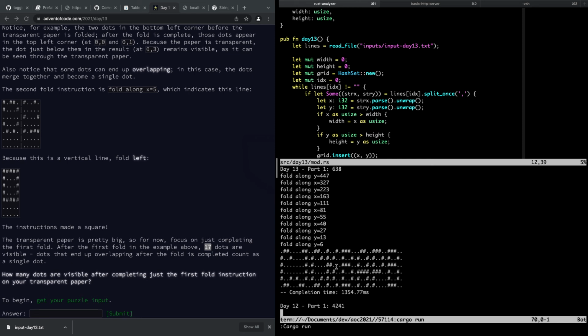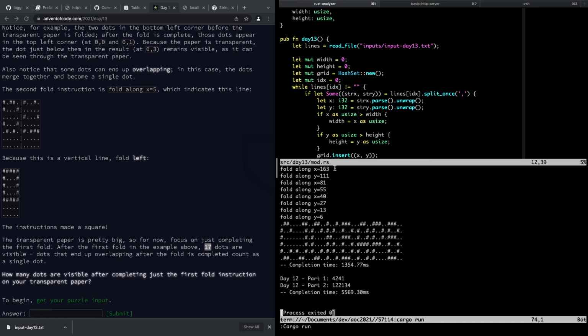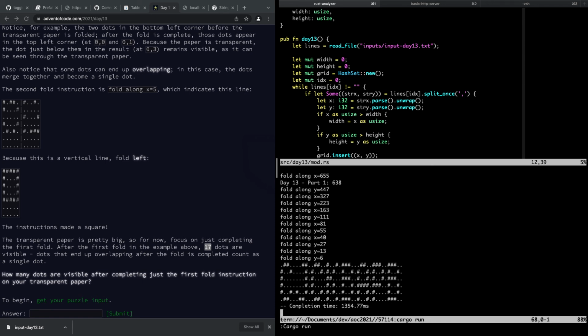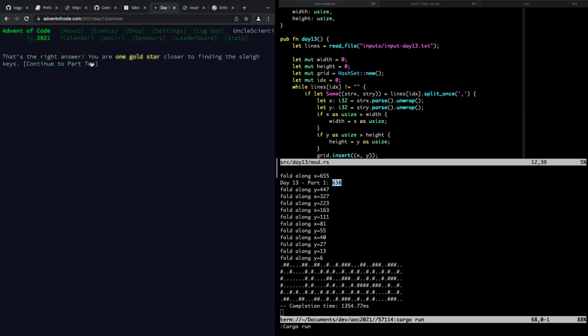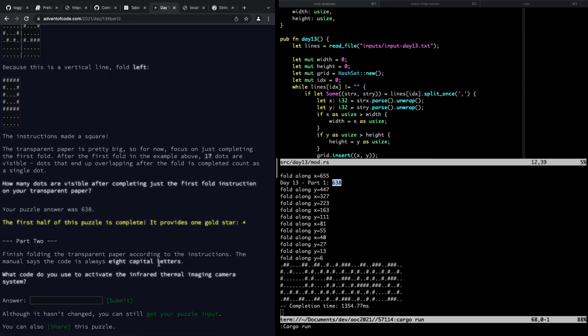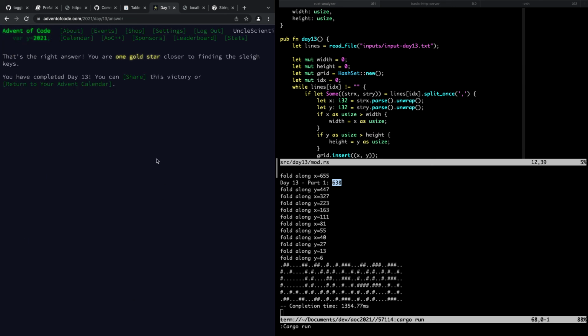Oh, and this might be part 2, doing all of them, right? Because I see letters here. So we might have done both parts. That's the right answer. Finish folding transparent paper. Manual says it's 8 capital letters, CJCKBAPB. Boom. Wow. I think that was the fastest part 1 to part 2 I've ever done.